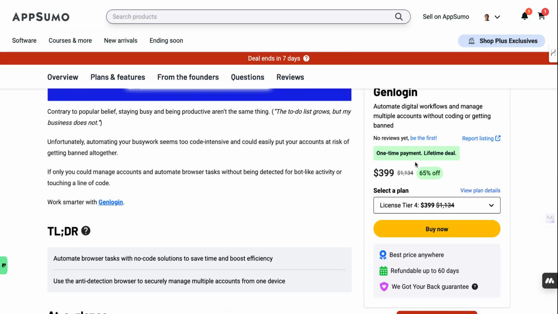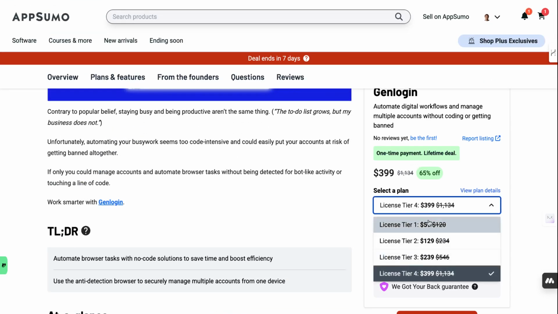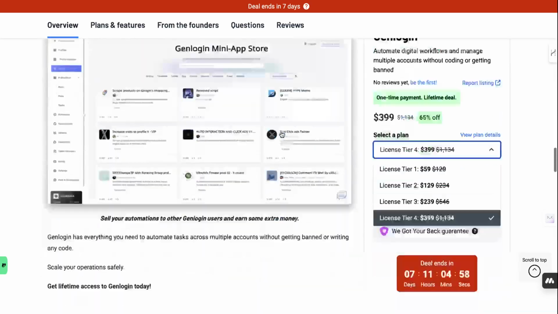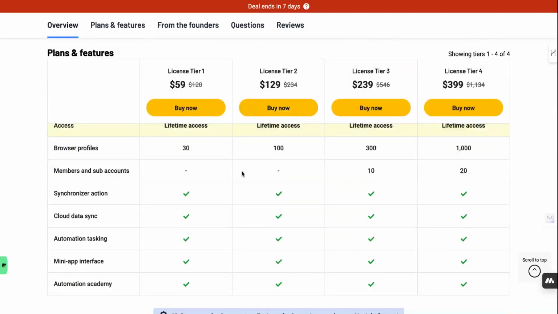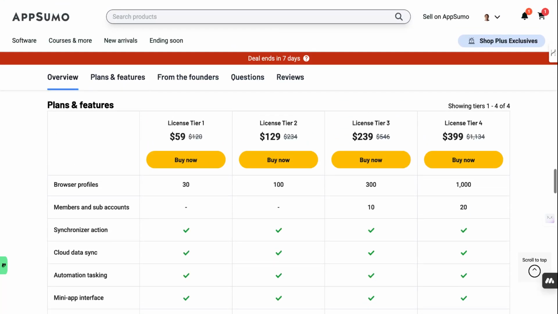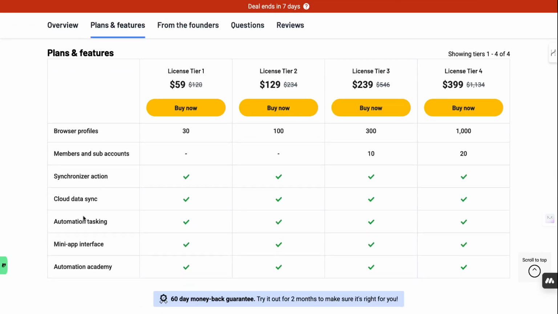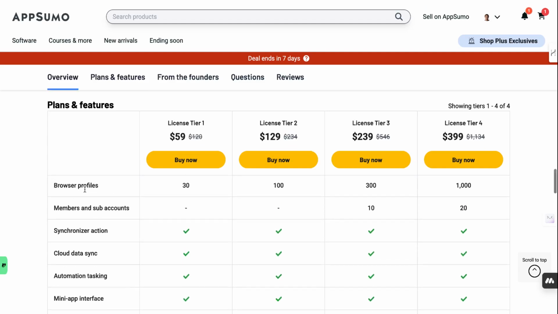Let me see. The first plan, which is tier one, is $59, and then license two would be 129, and then license three would be 239, and license four would be $400 or 399. And each license allows you to do cloud. Oh, I guess there's cloud data sync on each of these, so it looks like it does upload to a cloud. You could do unlimited automations for each account. I'm not sure what that would look like because I haven't played around with it yet, but I will. With license 3 and 4, you can add members and sub accounts to each of those.